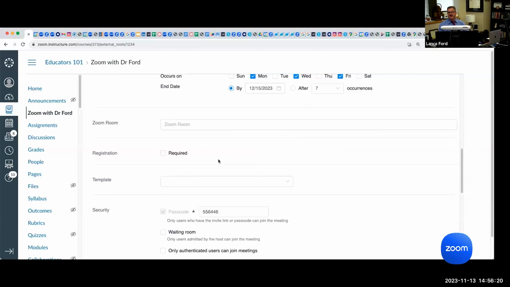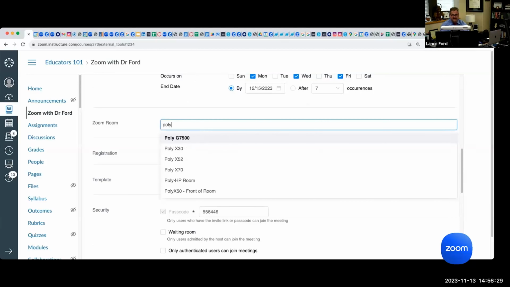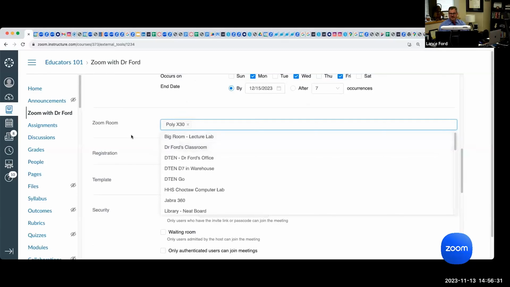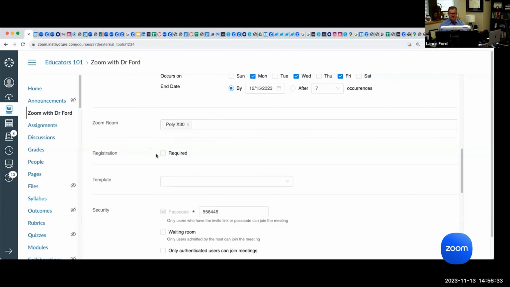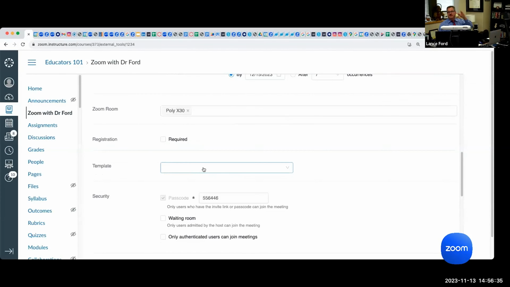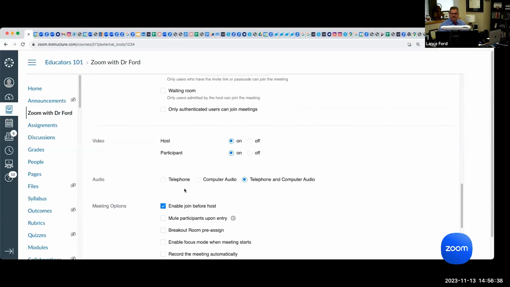Now, faculty members may have been given a room that they're assigned to teach in, or maybe there's a lab or something they'd like to use as a part of this class meeting. I can simply go in and type in the name of that classroom that I've been given to teach. There it is. We'll just look at it here in just a second.